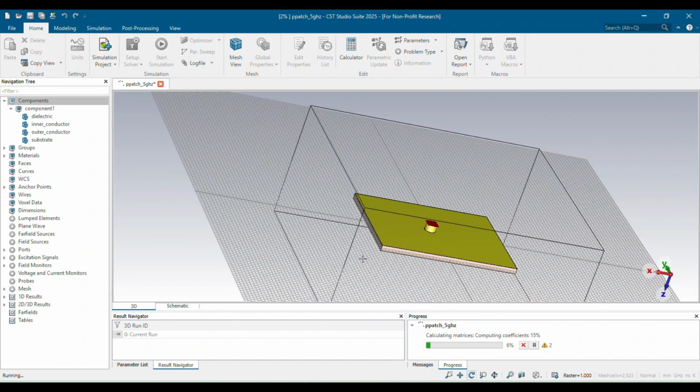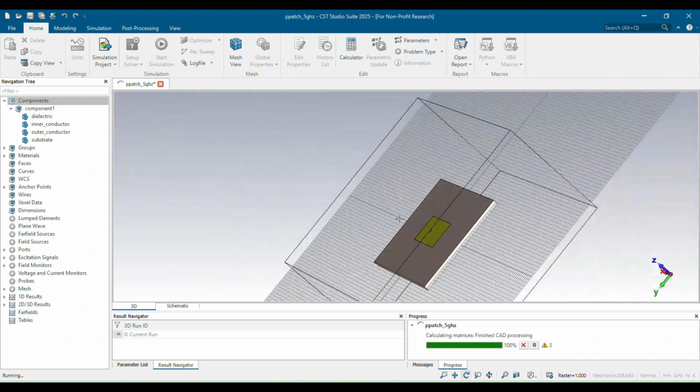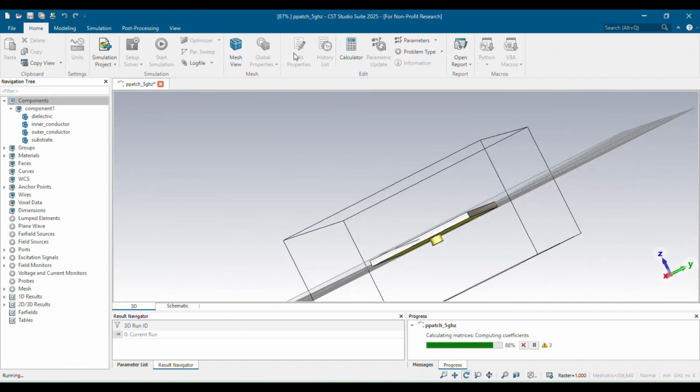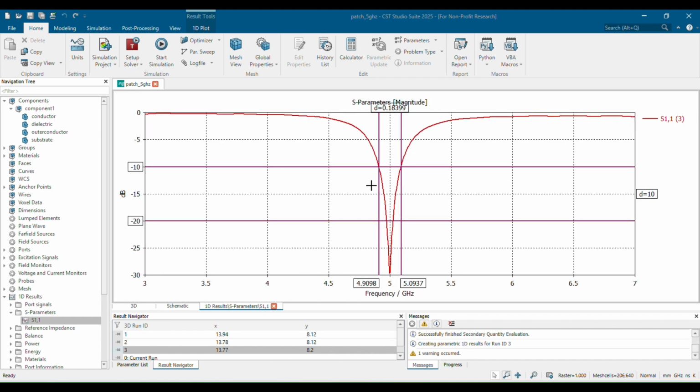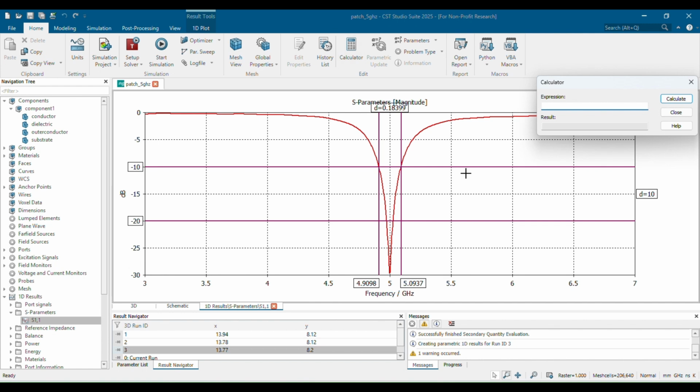Simply click on start simulation, and once you are done with that, we'll observe the 1D parameters, that is the S11 parameters. You can see that we have a resonance of 5 GHz at a gain of 27 to 28 dB.